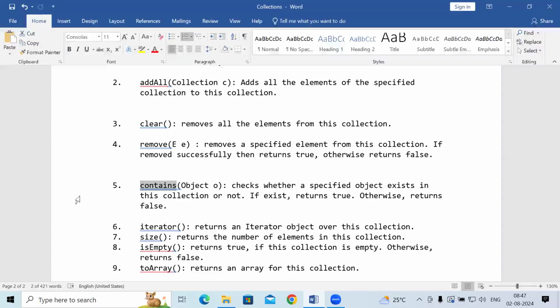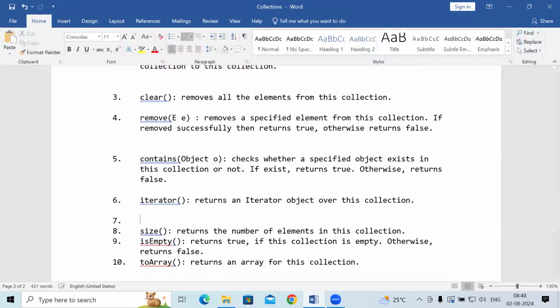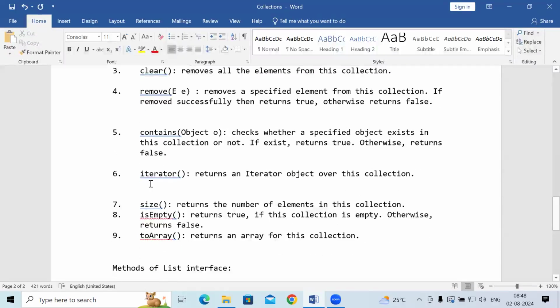What does the contains method return? A boolean value, true or false. If the element exists in the collection, it returns true. Otherwise, it returns false. I will talk about iterator separately. The sixth one I'm not explaining now, I'll explain it separately. Just iterator is there. The seventh one is what?